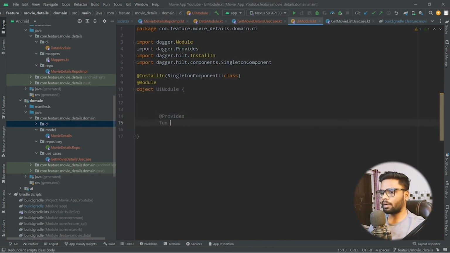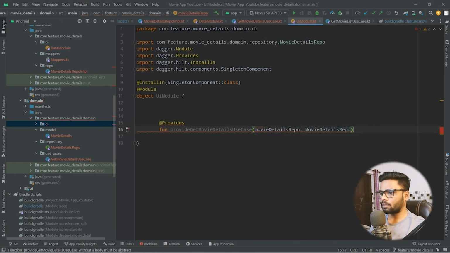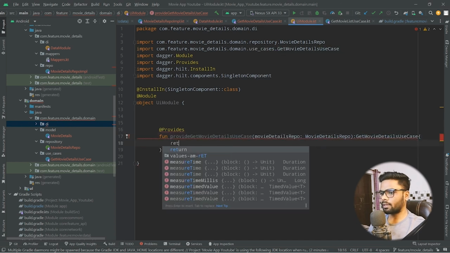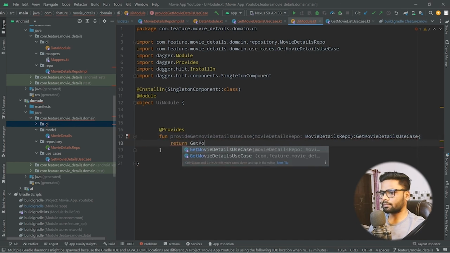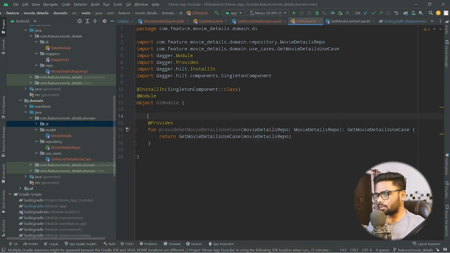So provide function, provide get movie detail use case. Our get movie detail use case requires the movie details repository. So pass it here, the return type would be get movie detail use case, and simply return this. Alright, so this is the implementation of our use case. So we actually completed our data layer and domain layer.